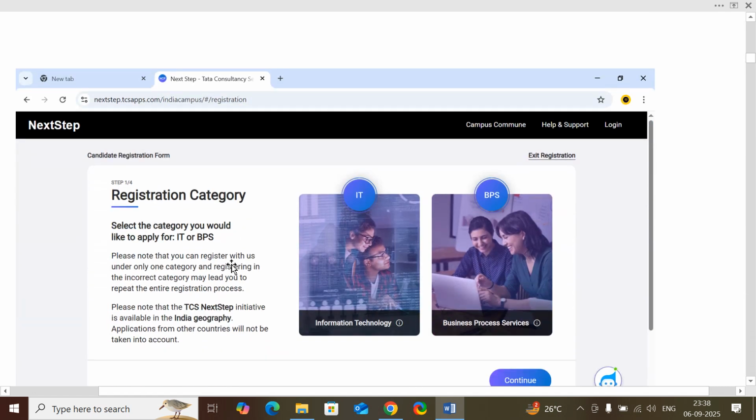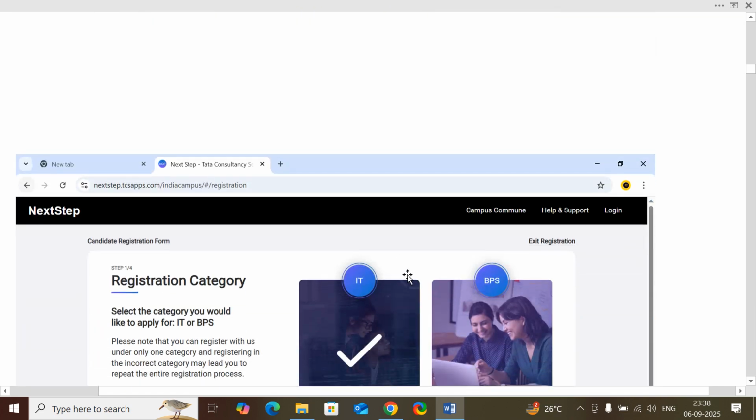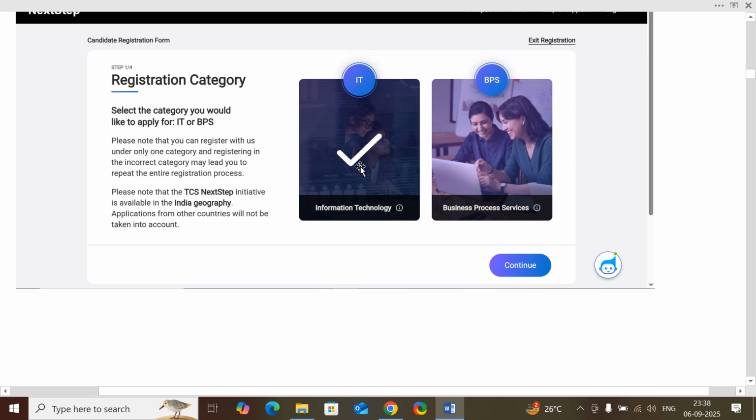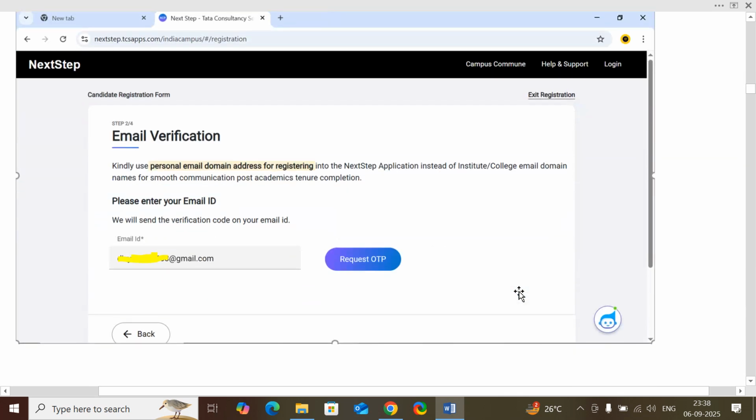Then you will be redirected to this page, the registration category. Here you need to select whether you are looking for IT jobs or BPS jobs. If you are looking for a BPS job, you can select the second one. If you are looking for IT jobs, you can select the first one. Obviously, I am looking for IT jobs, so just click on IT jobs. Then one tick mark will appear. Just click on continue. Then you will be redirected to the email verification page.